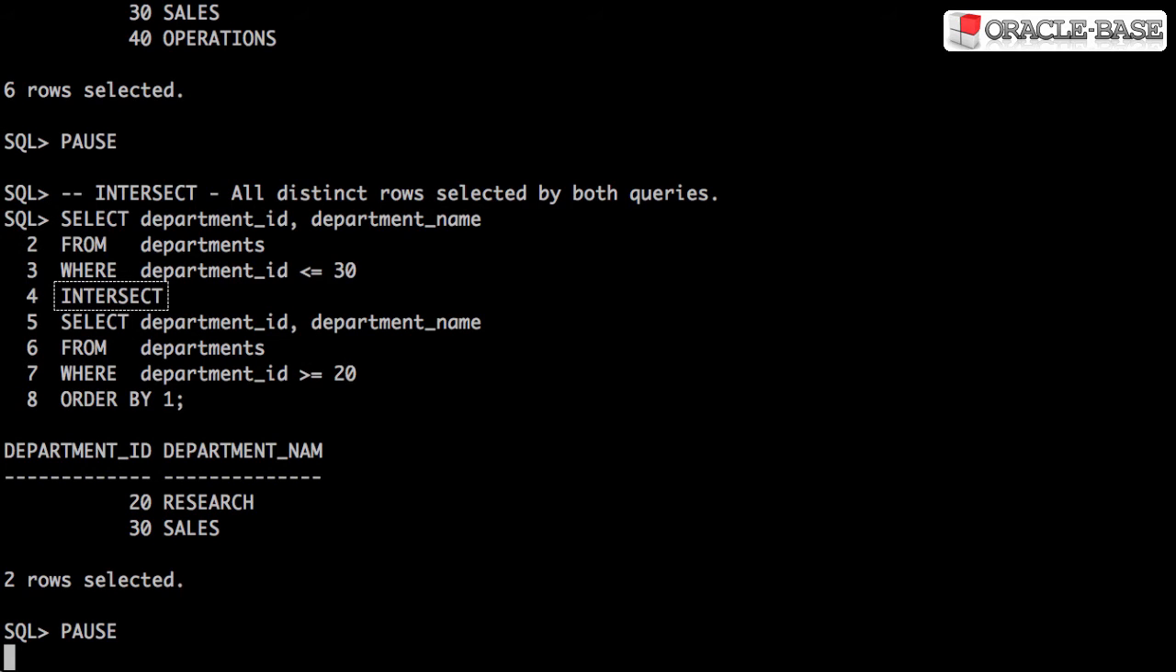Intersect returns all distinct rows selected by both queries. That means only those rows common to both queries will be present in the final result set. We can see here only departments 20 and 30 are displayed.